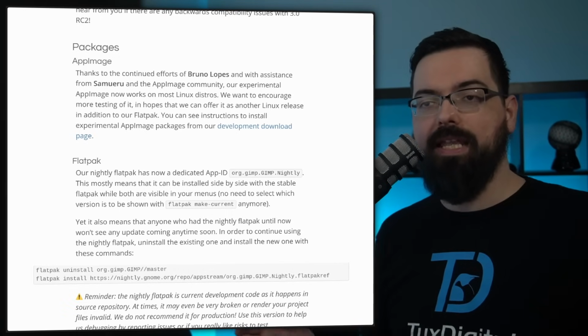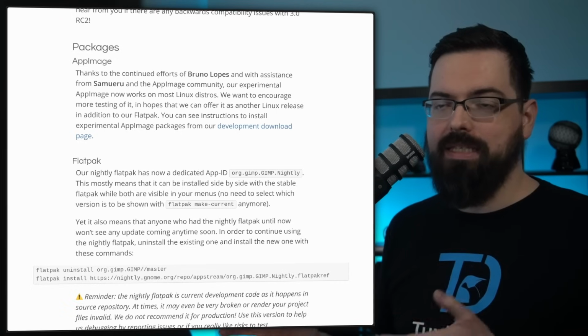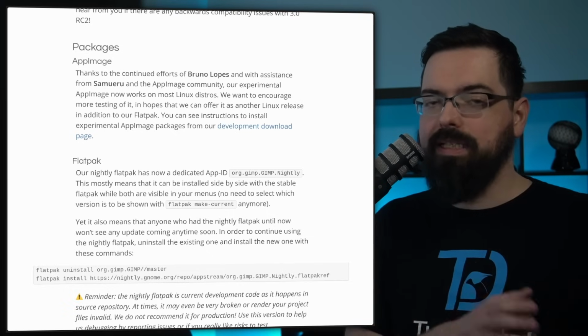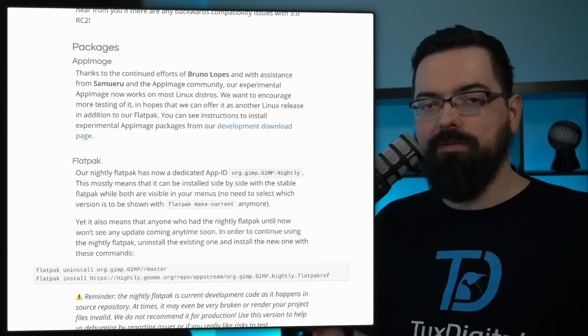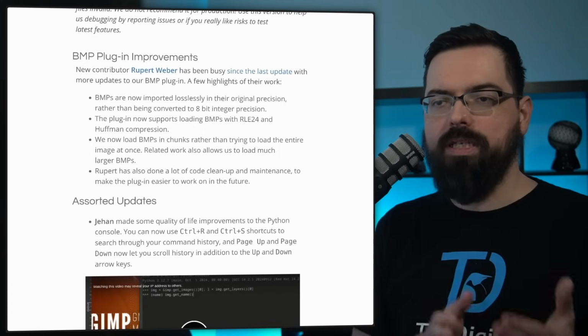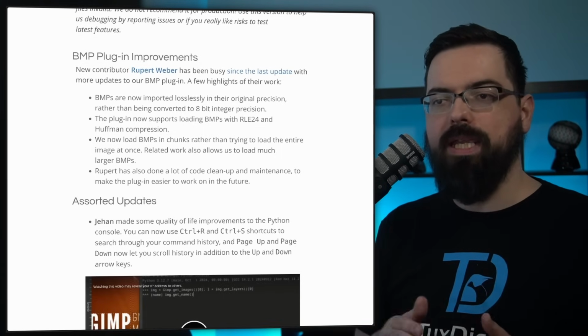And speaking of that, the new Flatpak app ID is now available for nightly builds so that you can have side-by-side installation for multiple different versions of their Flatpaks. They've also added file support for CMYK PAM files in the PNM plugin.